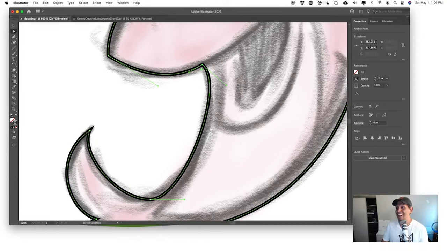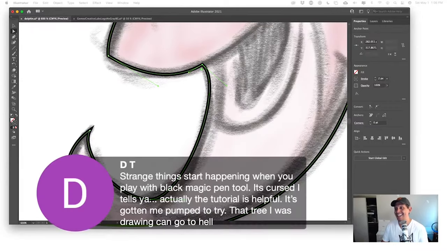Strange thing happened when you play with Black Magic Pen. Exactly. DT says, strange things start to happen when you play with Black Magic Pen tool. It's cursed, I tells ya. Actually, the tutorial is helpful. It's gotten me pumped to try. That tree I was drawing can go to hell.